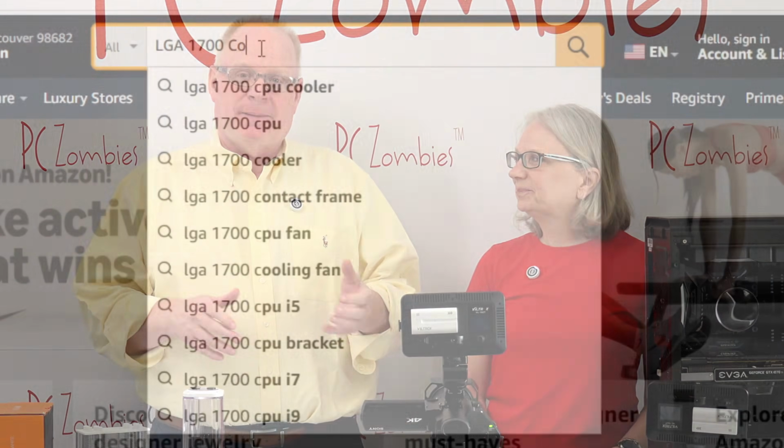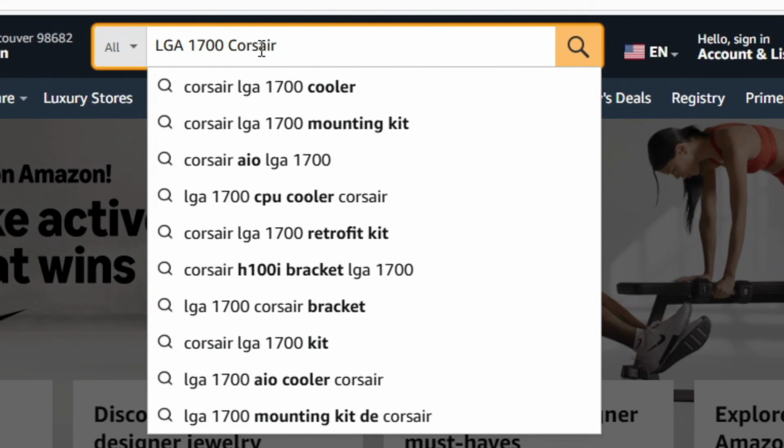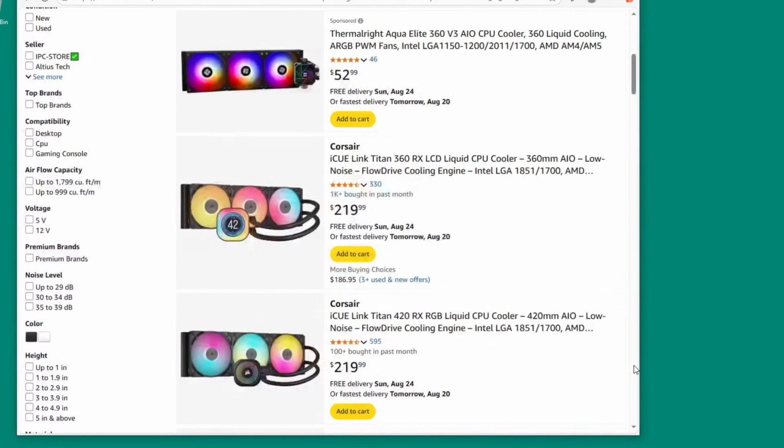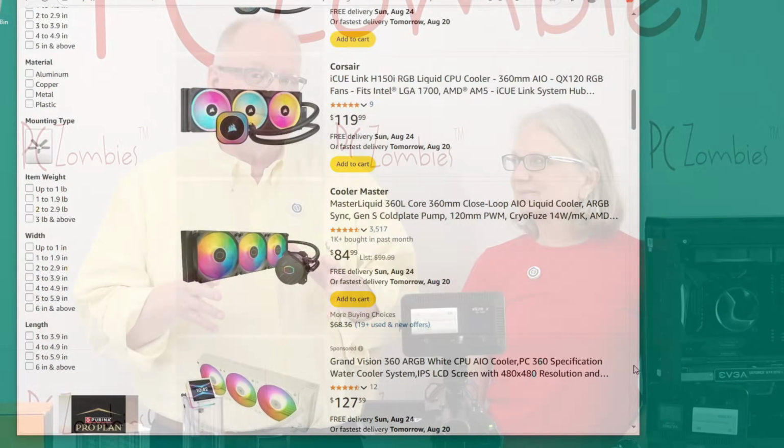Compatibility. So then you look it up. You go by your socket, then the brand you want, and then all-in-one water cooler or air cooler. Either way, you'll get a list of coolers that you can pick from, and it's that easy. That's how you buy a cooler, Di.